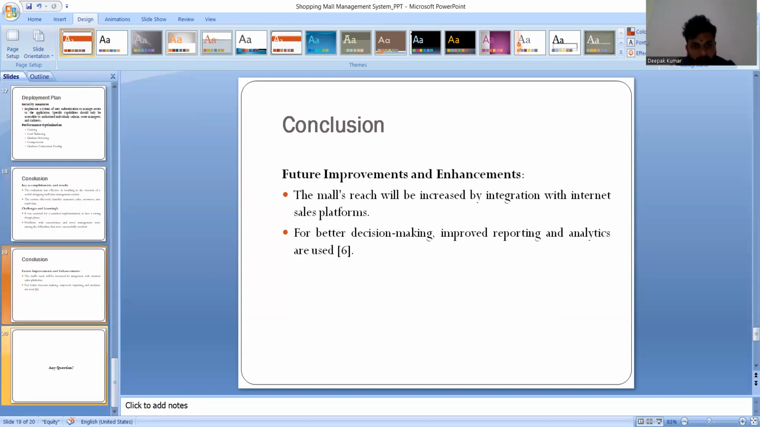Moving to the next slide, the conclusion. This is the point of future improvements and enhancements, and there are two points. The mall's reach will be increased by integration with internet sales platforms. Second point is that for better decision making, improved reporting and analytics are used.